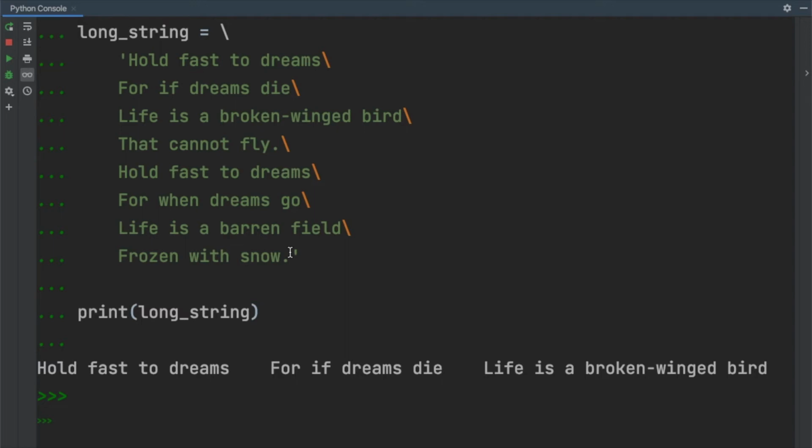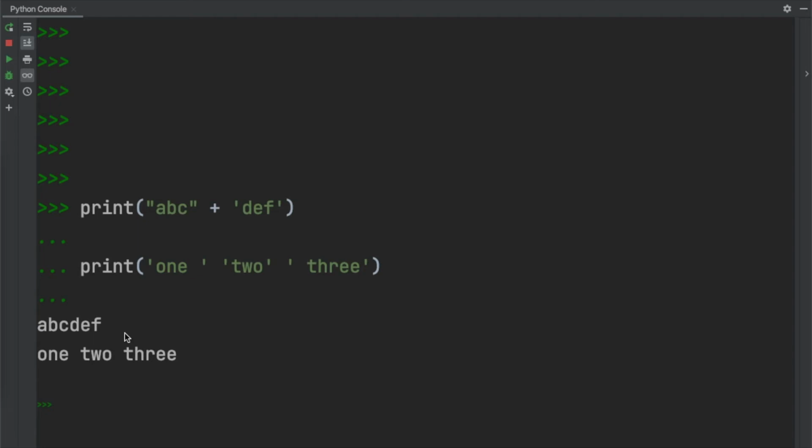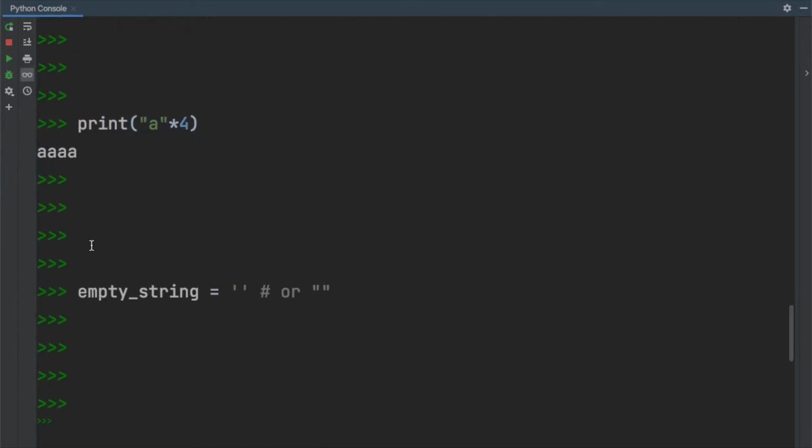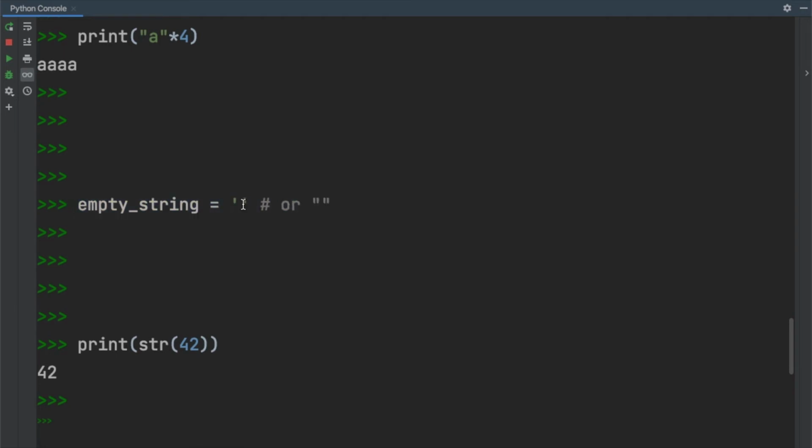This defines the variable long_string to hold a single line of text. The concatenation does not insert spaces, so they need to be included explicitly if they are wanted. If your string consists of a repetition of one or more characters, the multiplication operator can be used to concatenate them the required number of times. For example, 'A' times 4, we get 4 A's, and so on. The empty string is defined simply as s equals two single quotes or s equals two double quotes.